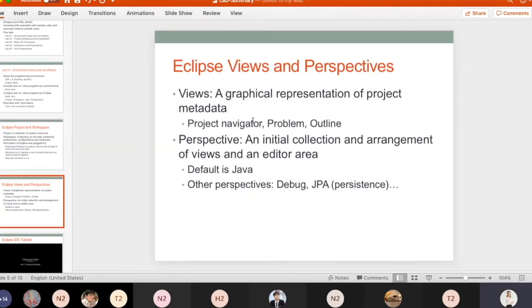Views and perspectives. A view is a graphical representation of project metadata so that you can use views to see some aspect of the project, like the project navigator. You can see all the resources of the project, or the problems, that is the errors that may be raised when you compile the program, or the outline of the class, etc. And a perspective is the initial collection and arrangement of views and an editor area. The default is Java, and you can have some other perspectives.